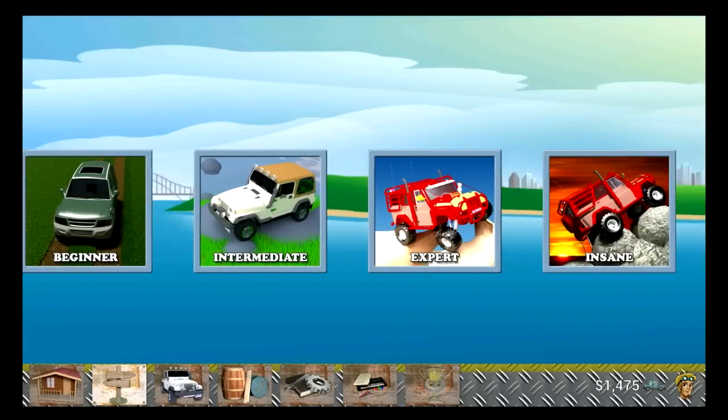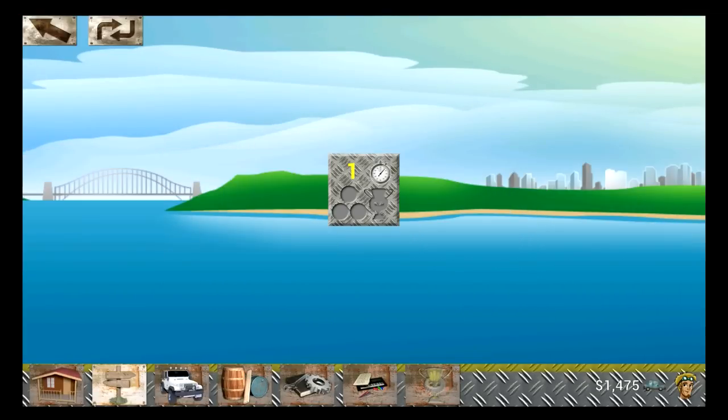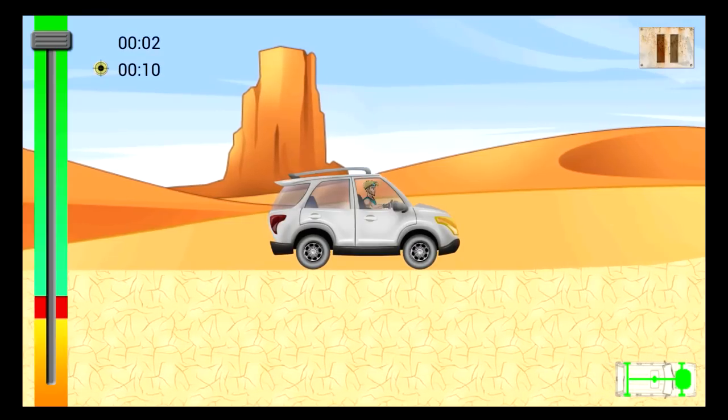Okay, with the game back up, we can slide across back to our custom trail section, and we'll see now that we have our level sitting waiting for us. And select the level and head on off to the level that we just created.